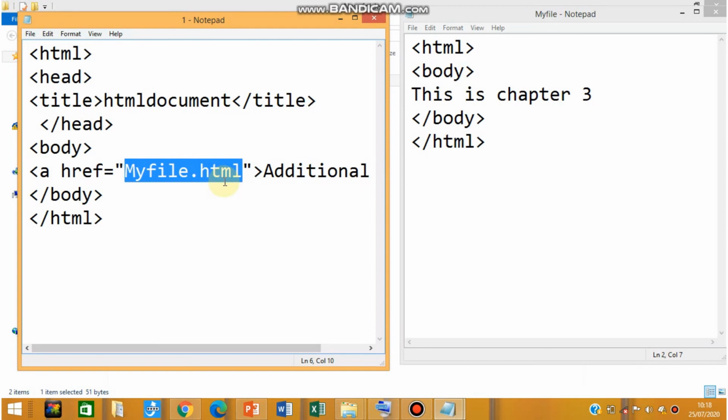Instead of myfile.html, you have to just mention the full link of that web page, and when you click on that, you will be directed to that web page. But it is important to have an internet connection for that. Fine. In this way you can link the 2 files in an HTML document.